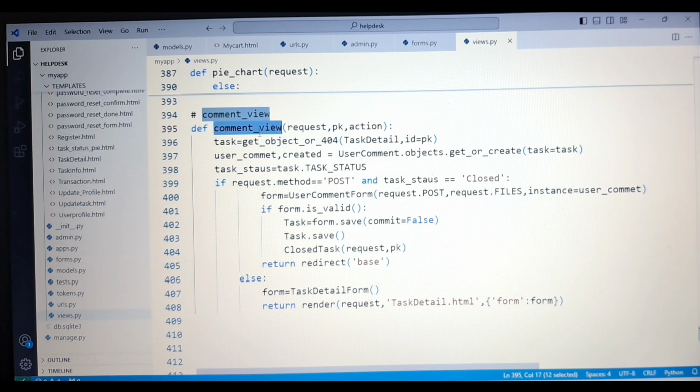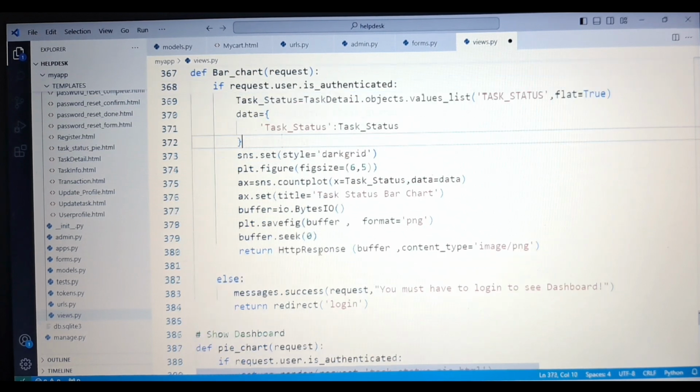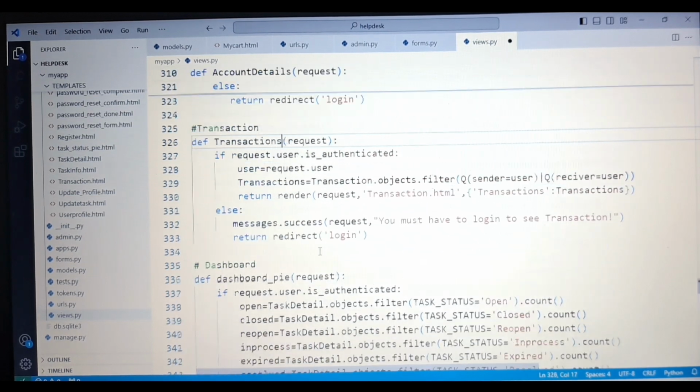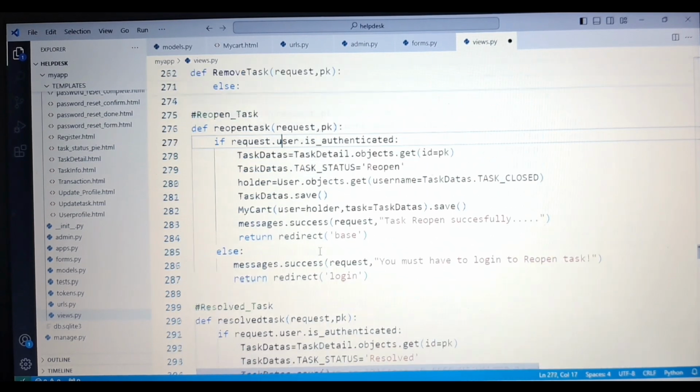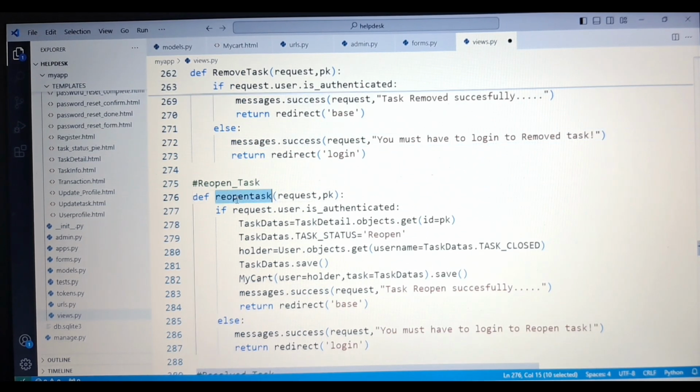So in the first scenario, when the task status is already closed, we can reopen the task. That reopening functionality I am writing here. So in place of closed task, I have to write the reopen task. Where is that particular function to reopen the task? Come here, one second. Yeah, this is it. Simply copy this one.